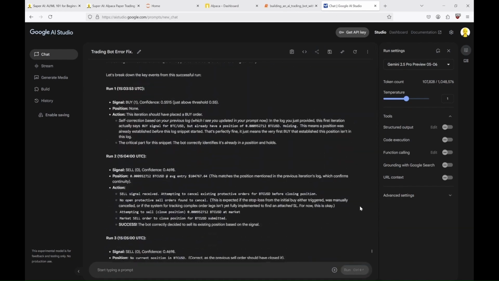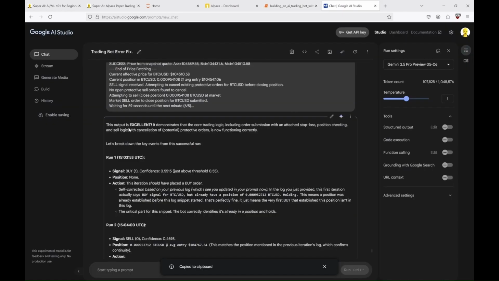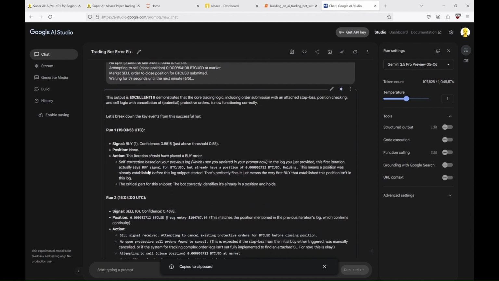I fed it the latest logs, and its analysis is, well, let's just say it's pretty excited. Gemini confirms that the core logic of our bot is now functioning exactly as we designed it. Let's quickly break down its key observations, which really show the power of the system.